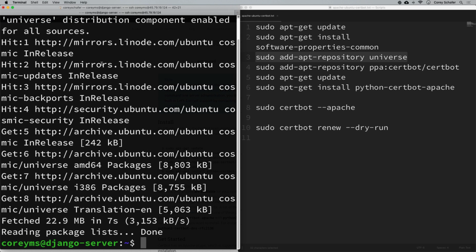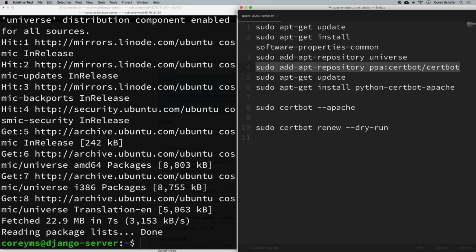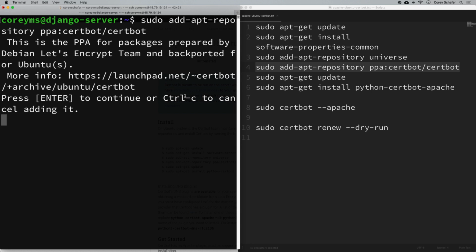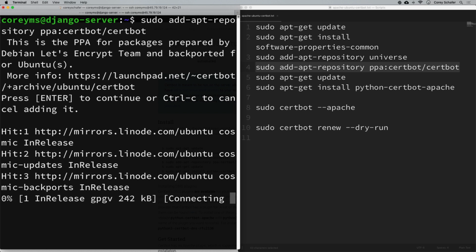If you need to pause until that finishes, then feel free to do that. But I'm just going to fast forward so that we can move on here. So now I'm going to add another repository here, and this is PPA Certbot. So I will run through that. And here on this one, it's asking us to hit enter to continue. So I'll just hit enter to continue there.